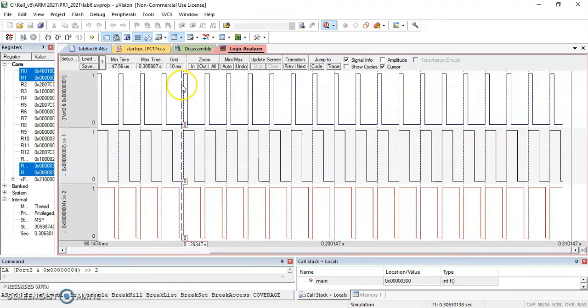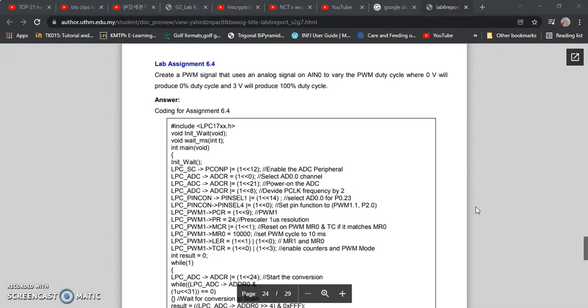Next, I'm going to go to Lab Assignment 6.4. For Lab Assignment 6.4, I have to create a PWM signal that uses an analog signal on A0 to vary the PWM duty cycle, where 0 volt will produce 0% duty cycle and 3 volt will produce 100% duty cycle.